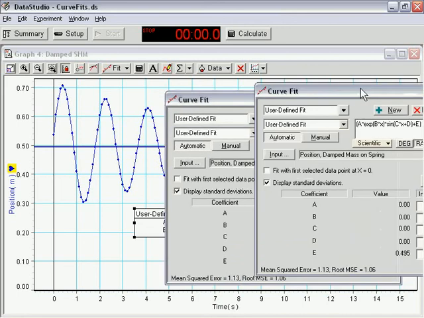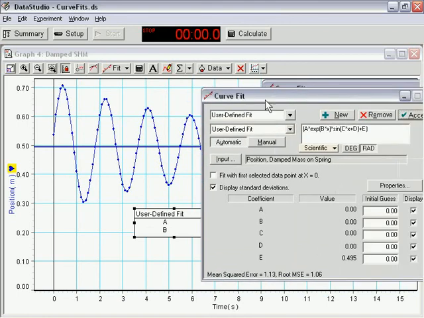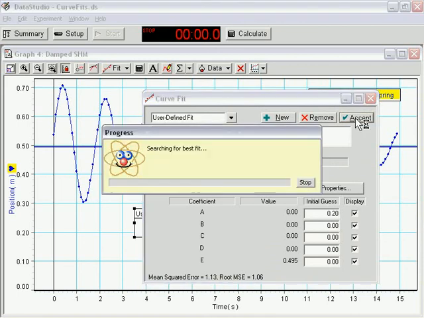And we can see that without any good initial guess values, DataStudio wasn't able to automatically determine the curve fit for our user-defined fit. The next step would be to make a reasonable initial guess. I'm going to change the parameter of A to about 0.2, and I'll press accept again to let DataStudio attempt another automatic fit. Now this is going to take a while, so I'm going to fast forward and we'll see the result.